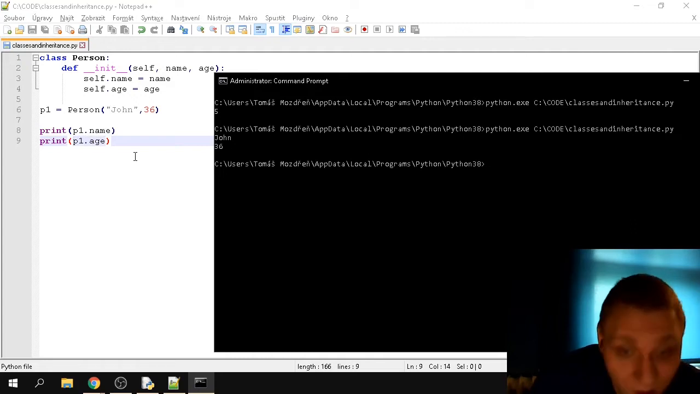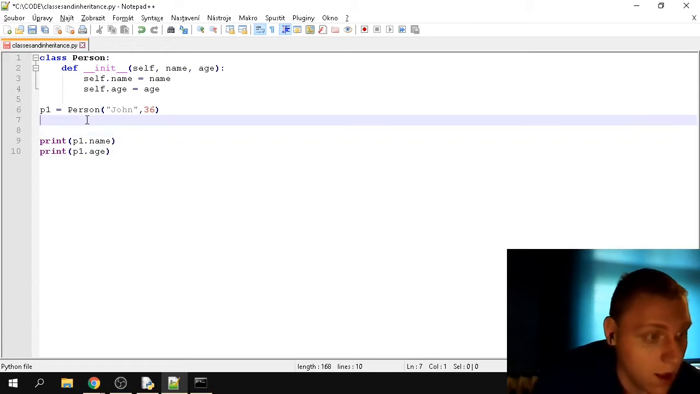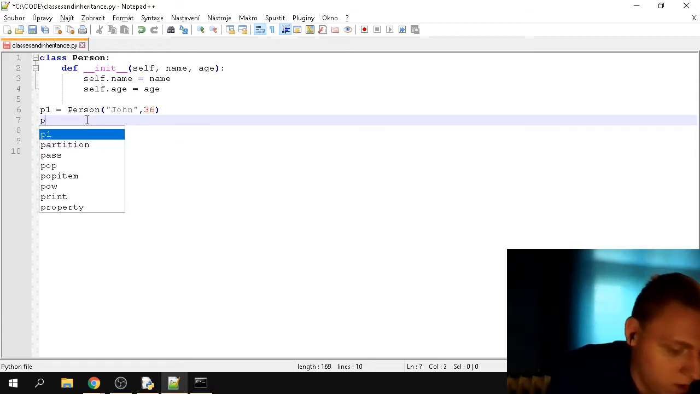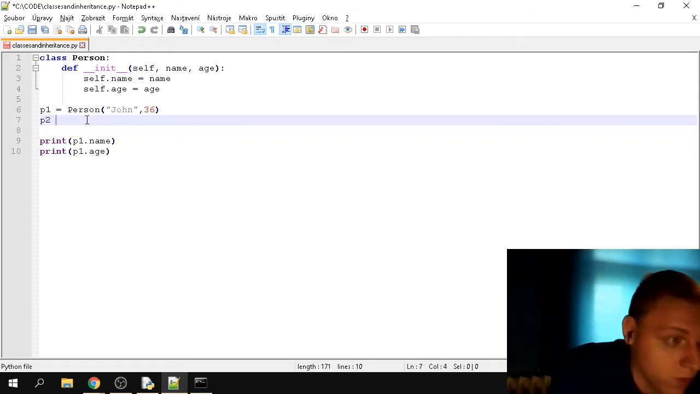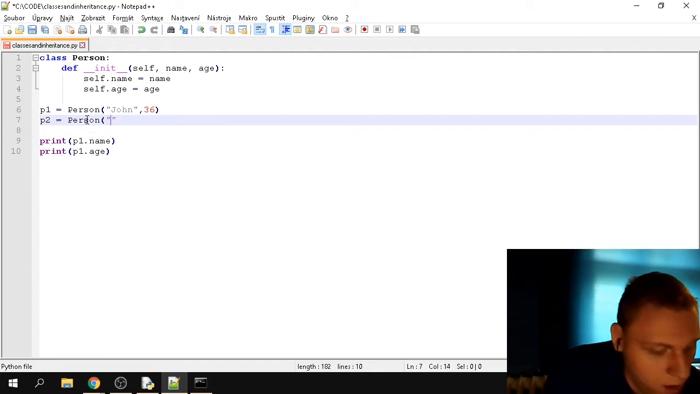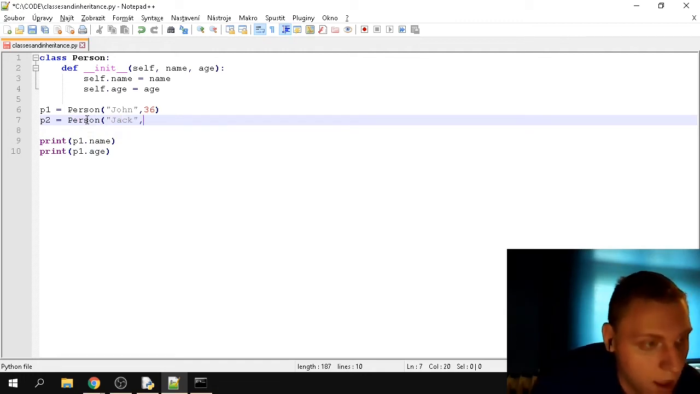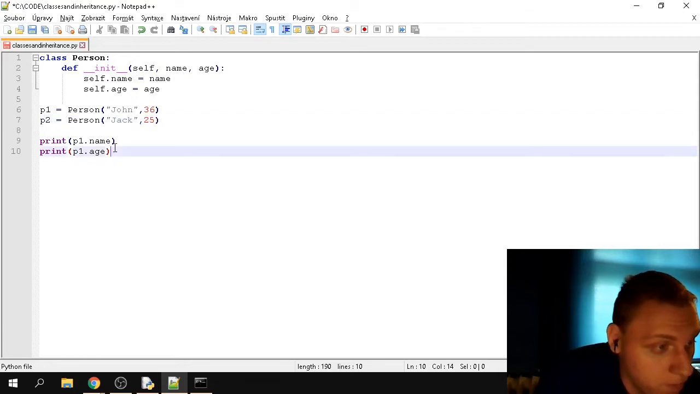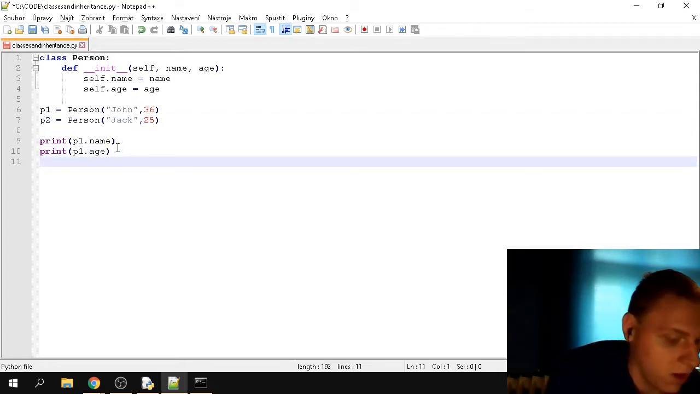To show how easy it is to change, we're going to create another character. Let's create our second person, so p2. This person, let's call him Jack. Jack is a cool guy, the new kid on the block. And let's say he's 25 years old. But remember, we're still using the same function we used here. All we have to do now is print out those values.